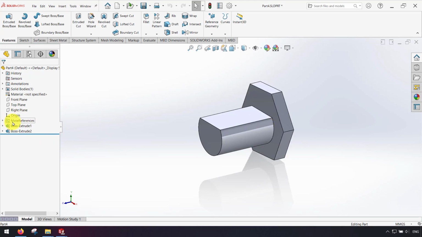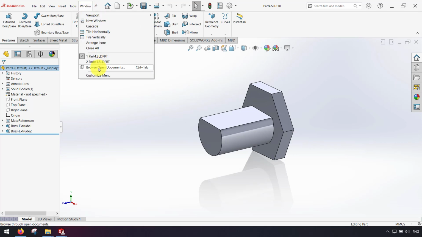Here I have a folder for mate references. I can also use other mate references for different faces. I save this part and go to the second part.